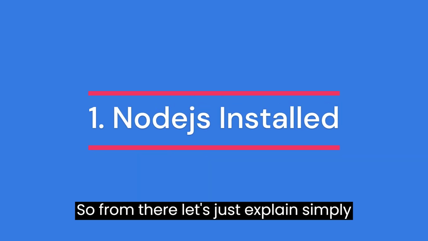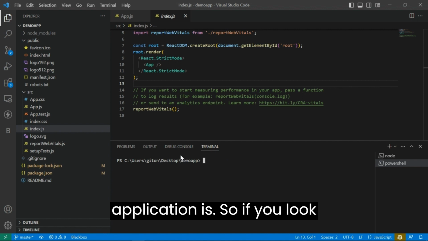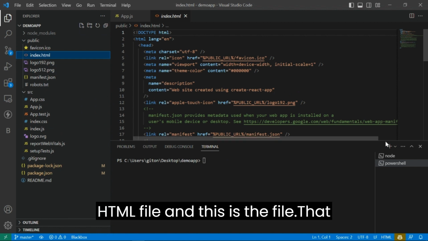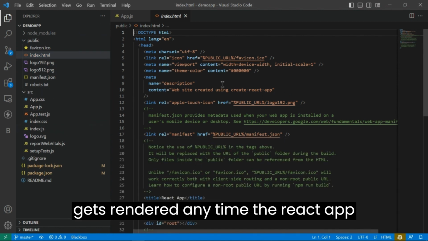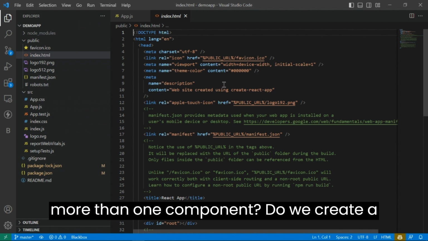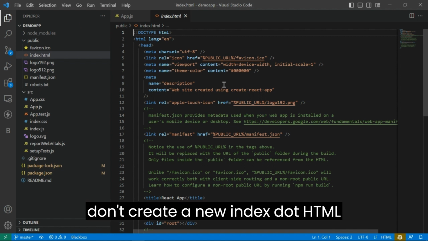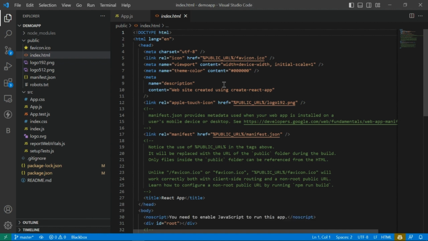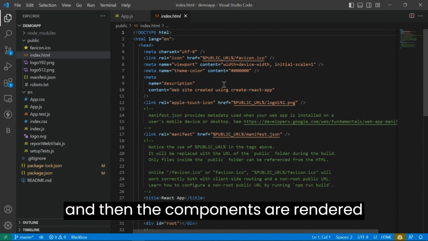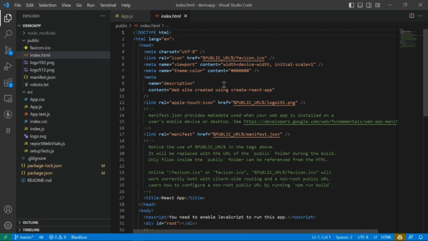So from there, let's just explain simply what React as a single page application is. If you look at the files we have, you'll notice in the public folder, we have only one .html file. And this is the file that gets rendered anytime the React app is called. So what happens if we have more than one component? Do we create a new index.html file? No, we don't. What we do is we use React Router to be able to navigate through the various components, and then the components are rendered because the index is what is rendered, and then the app comes up.